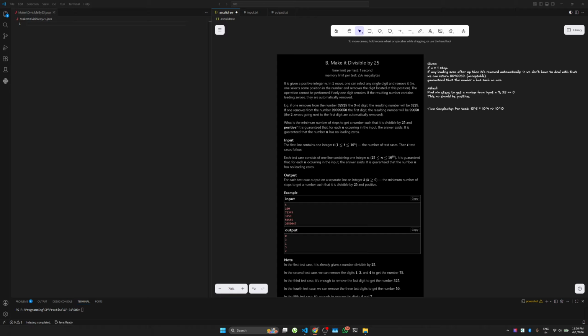10 to the power 10 means we can only have a solution that is around O(n) or O(1).